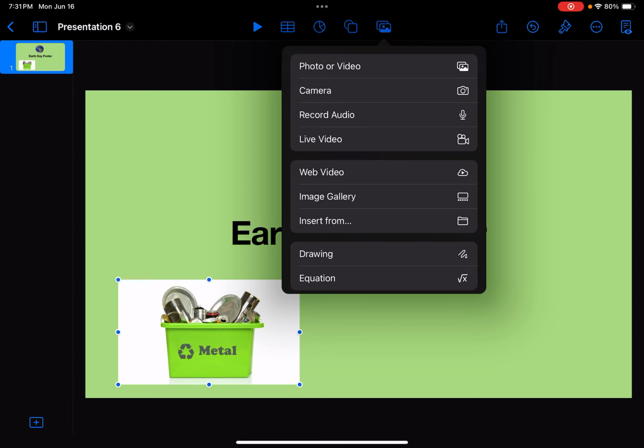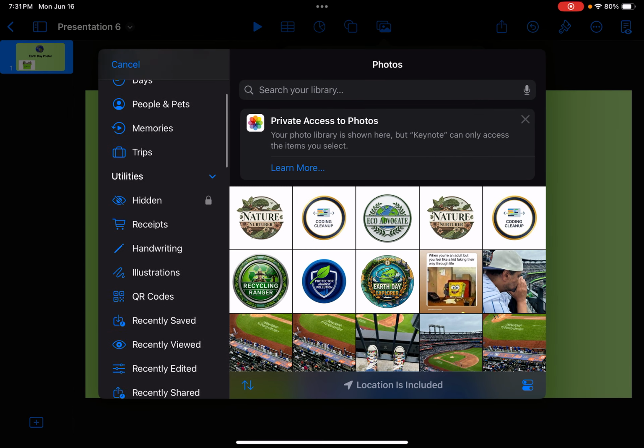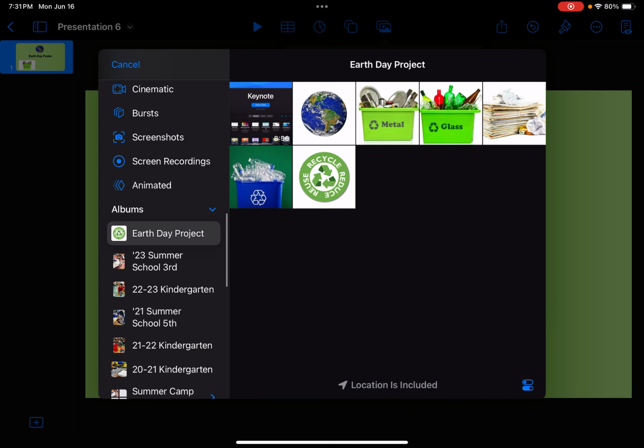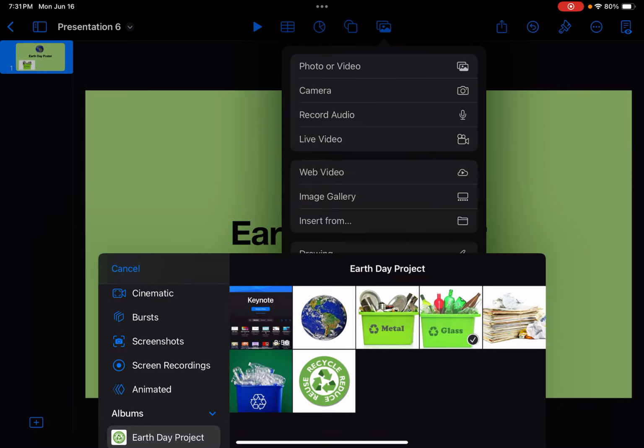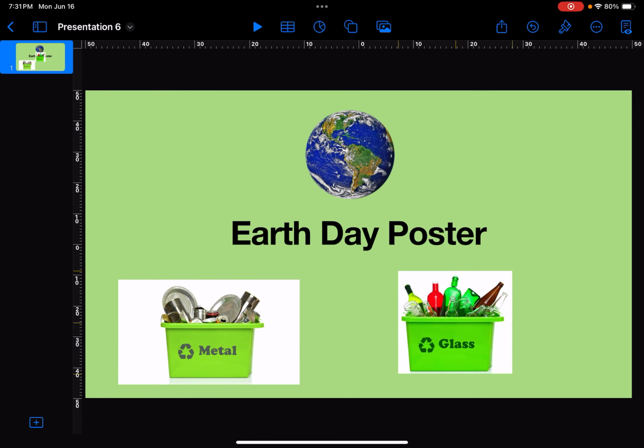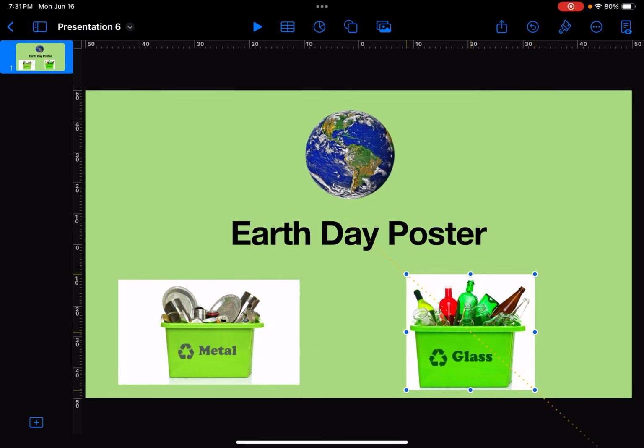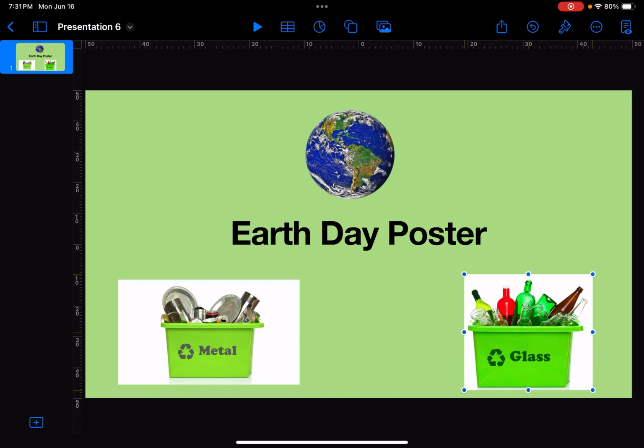Okay, let me add one more picture, going to the top to that clip art. Press it again. I'm going to find the pictures that I want. Let's do glass. Here's another picture. I'm going to make this a little bigger, put it on this side. Okay, so now I put my pictures in.